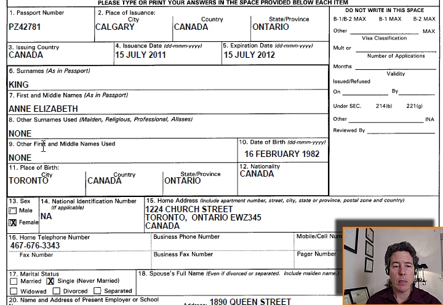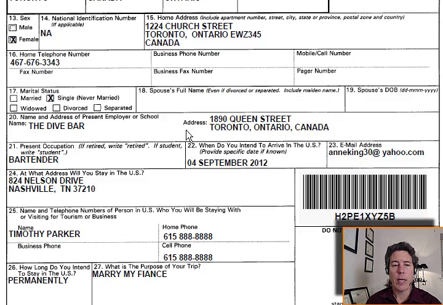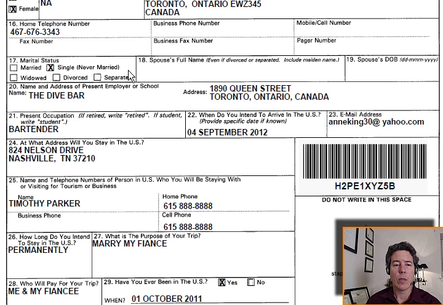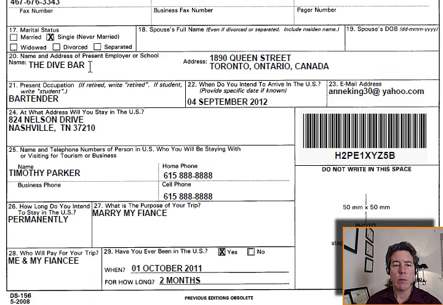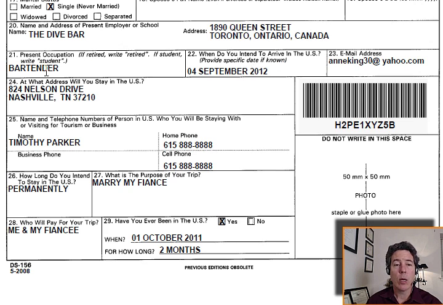There's the name that's in the passport, place of birth, date of birth, and then female, national identification number, not applicable, home address, there it is, telephone number, all the different numbers. Single, she's never been married, address of present employer or school, present occupation. When do you intend to arrive in the U.S.? You just put September 4th, 2012.